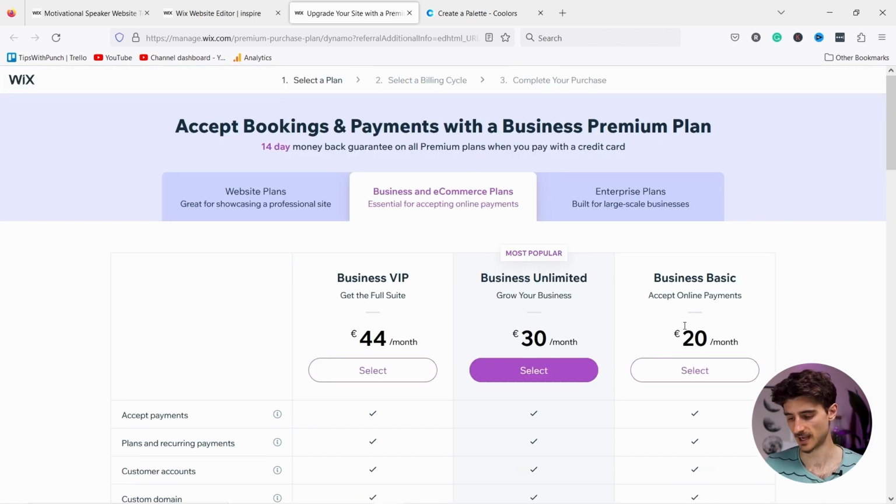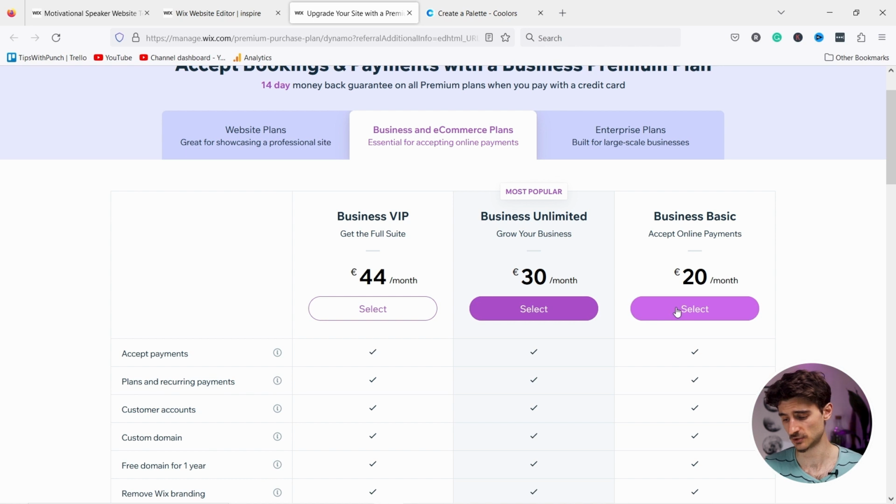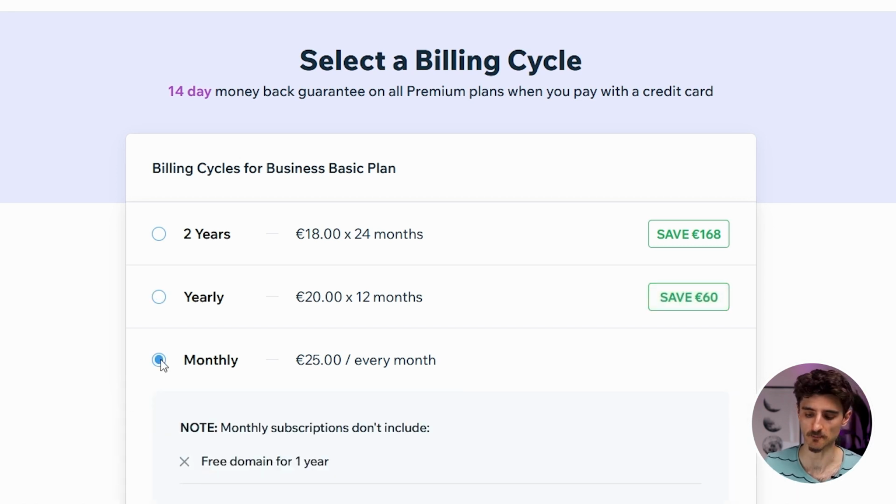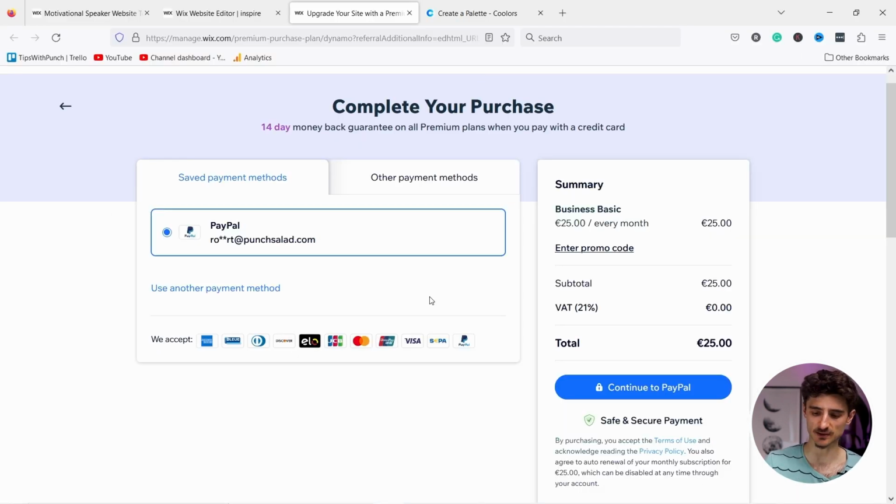From here, let's say I need this one because I'm going to sell products and also have a booking. I want to book appointments through here. So I'm going to select this. And from here, obviously you can choose for how long you do this. And the longer you take, the cheaper it gets. But this is just a tutorial, so I'm going to use the monthly one. From here, you would just enter the payment details and finish your purchase. And let's take a look at what happens after that.